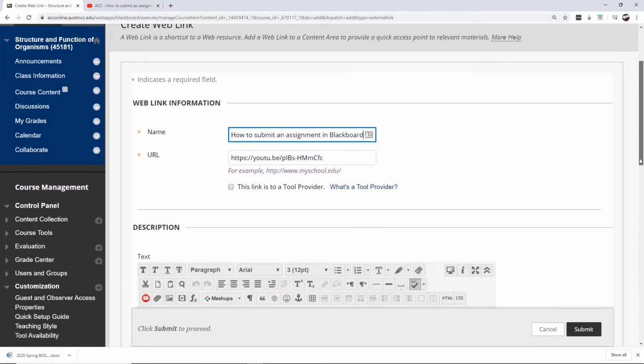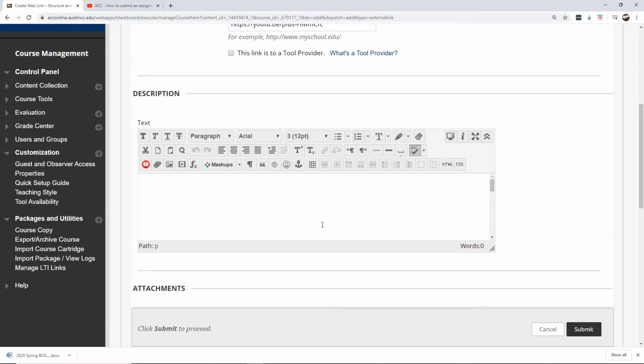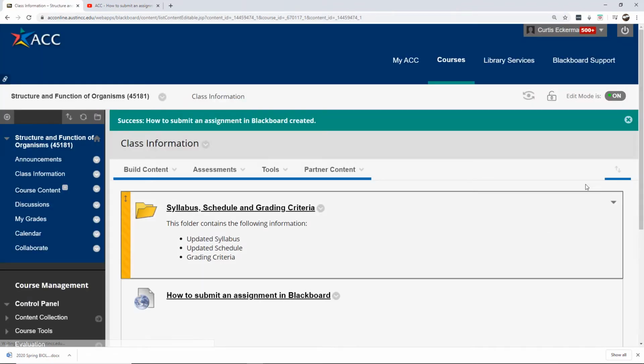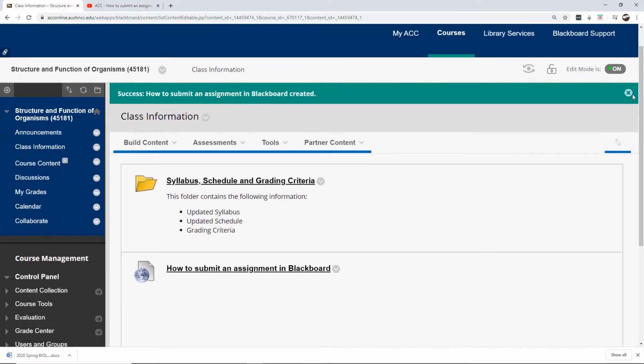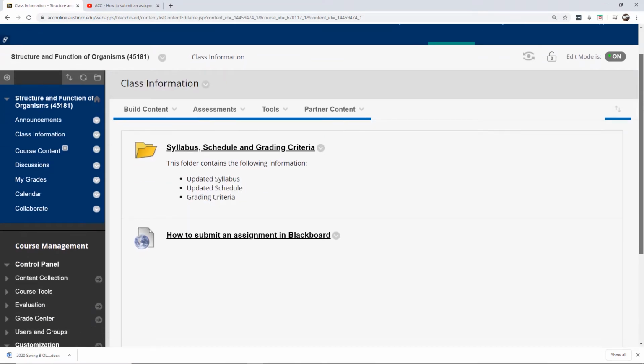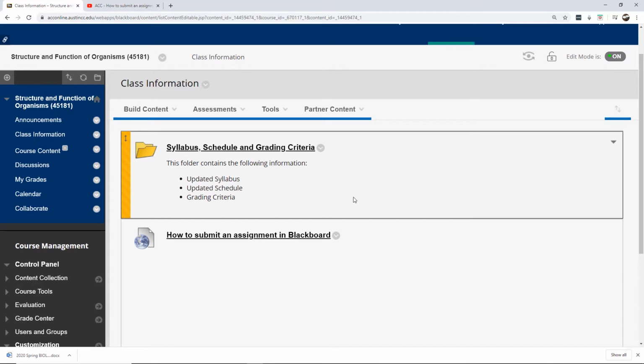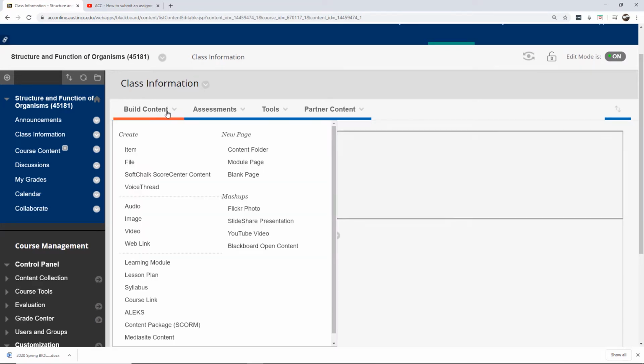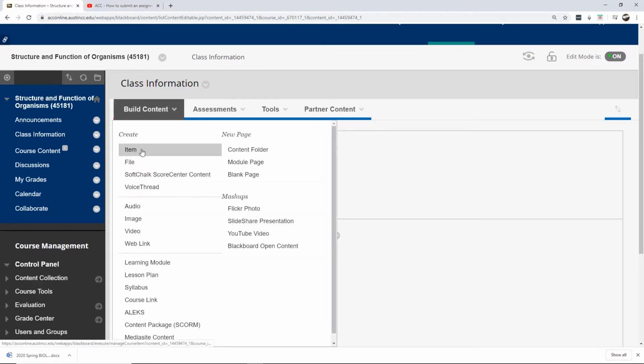And that's really all I need to do. Now I could add a description here if I need to, but I think the title is self-explanatory, and I'm going to hit submit. I'm going to show you, though, while I'm here, another way to do this that I like, because it will allow them to watch the video inside of Blackboard. I'm going to go create an item.